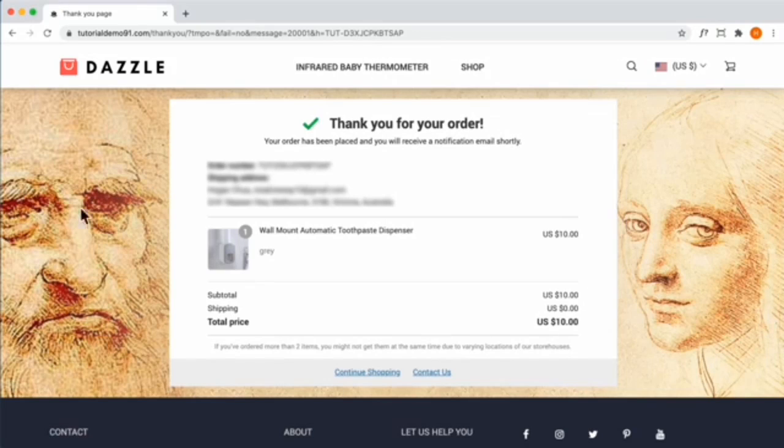All right, so you can also change the background image over here. That's the default image. This is what your customer will get. They'll also get a confirmation email as well, and you'll also get an order confirmation as well.